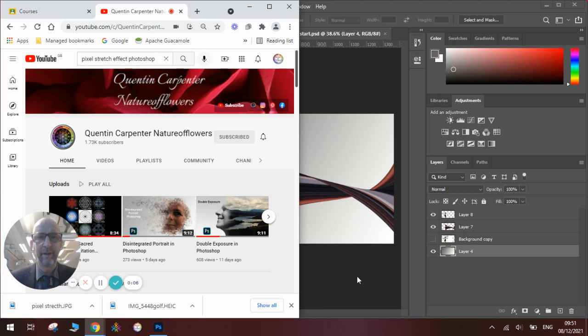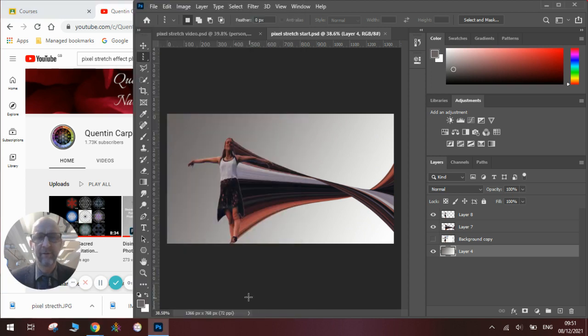Today we're going to be looking at making a pixel stretch effect to go with our double exposure and our disintegrated portraits that we've been doing recently. To do this, we're going to need to be in Photoshop, and you can see here that one selection of pixels from this picture has been stretched and warped to create this really cool kind of like wave effect.